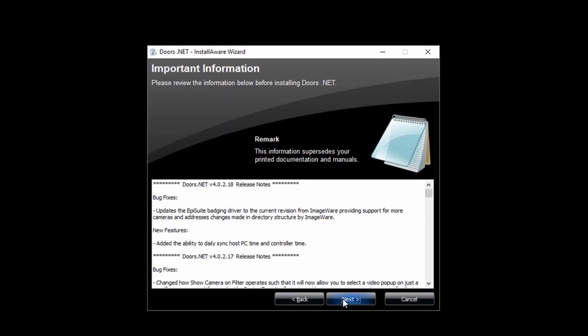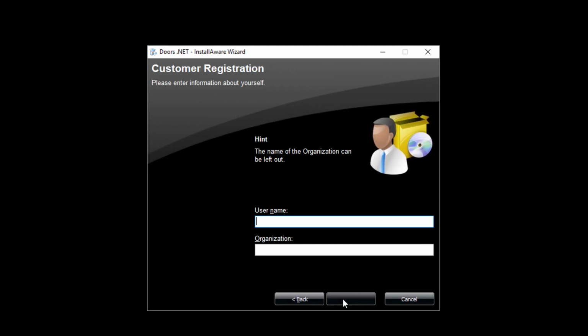Important information lists all the feature additions and bug fixes. It's well worth checking, and once you have, click Next. Please fill out the customer registration with your details, then click Next.